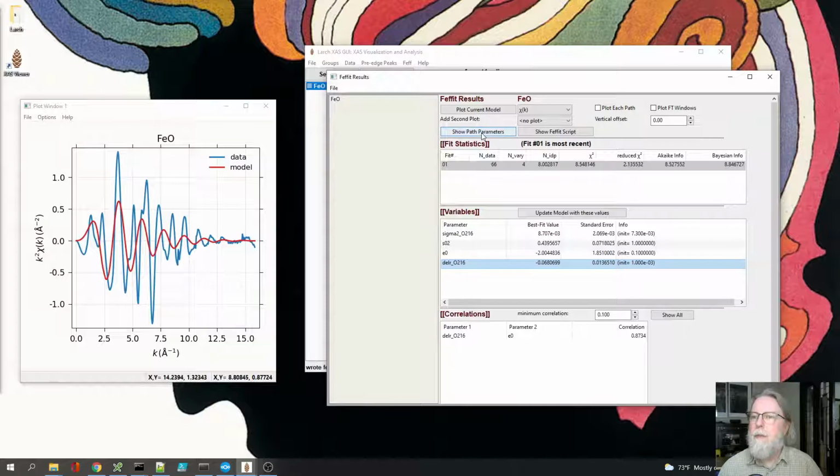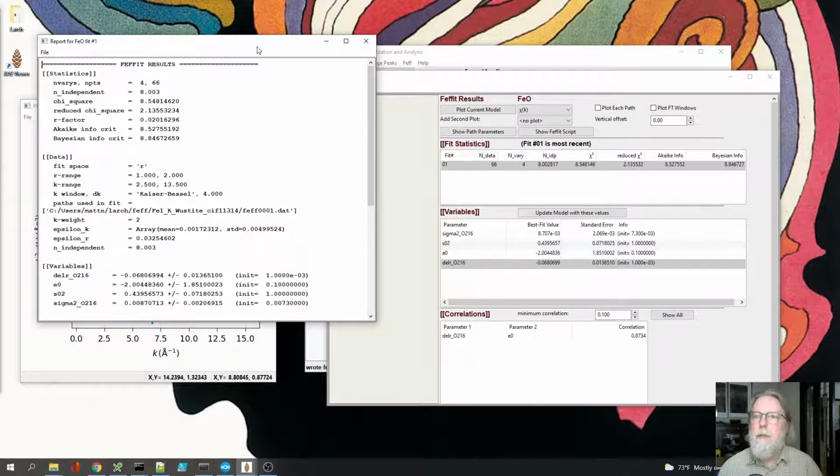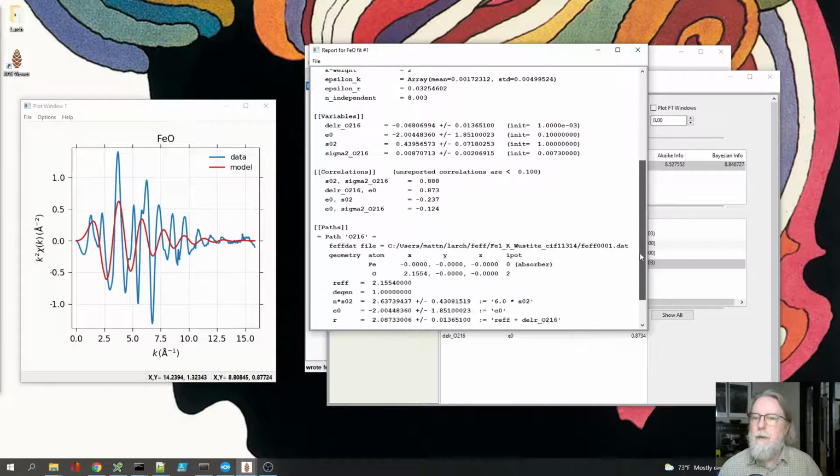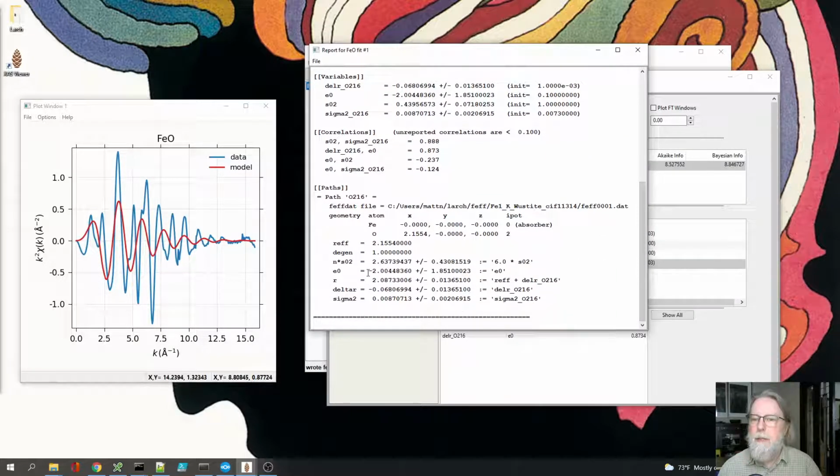So if we look at the path parameters for this set, again, it shows those values just as plain text, and then the distance that we started with at 2.15 or 2.16 angstroms refined to a value that is 2.09 angstroms. So it actually contracted quite a bit from what we started with.